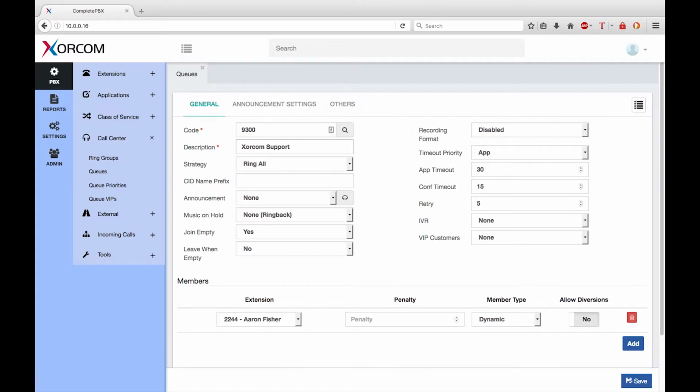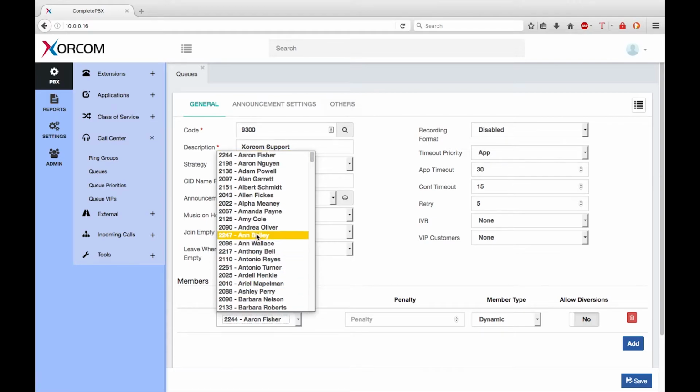I can add any number of call center agents, also referred to as members, to the queue. These should be the subject matter experts who are best equipped to answer questions from customers. First, I need to add an agent by selecting an extension from the drop-down list. So I'll go to the drop-down list, and I want to add in now Amy.